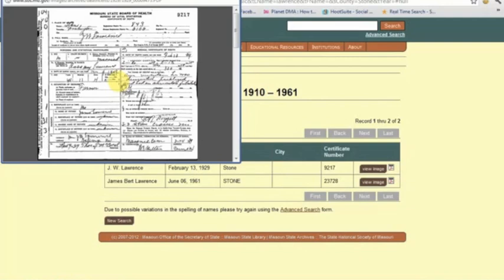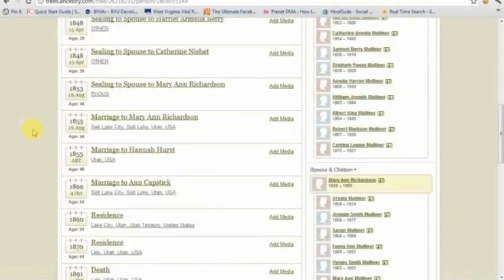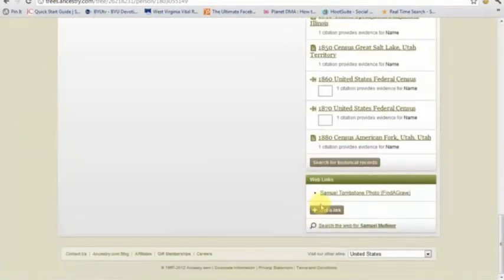chances are this particular document could be copyrighted by the state of Missouri. So what I want to do is just, again, copy this URL and then paste that URL onto the tree for the person that I'm interested in. Come back over here, scroll down, click on this add link, and attach it there.